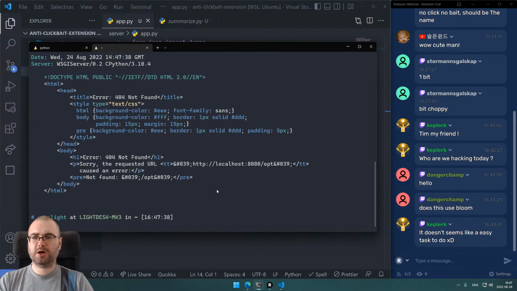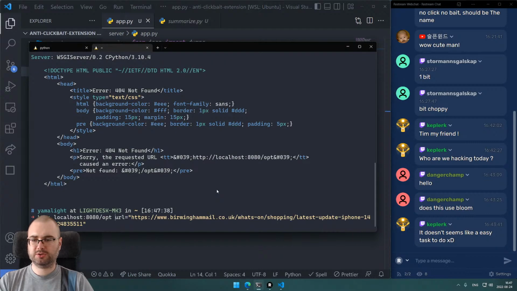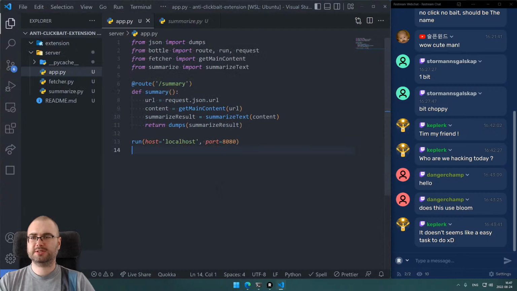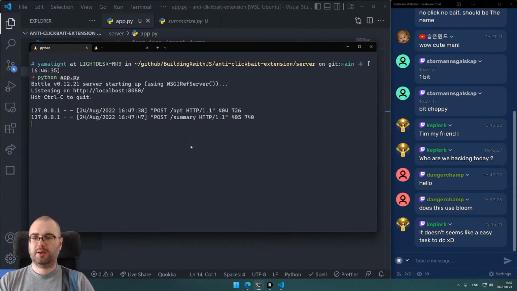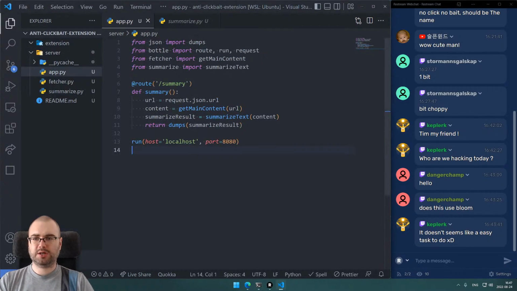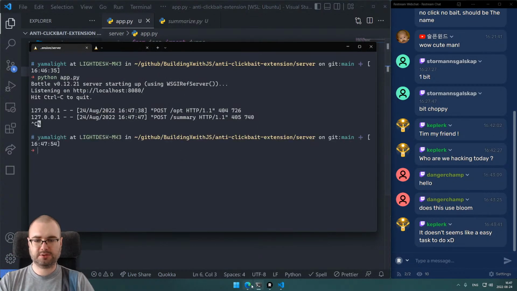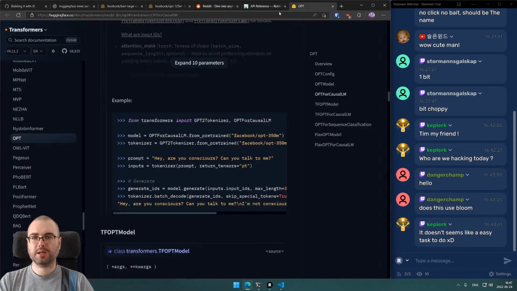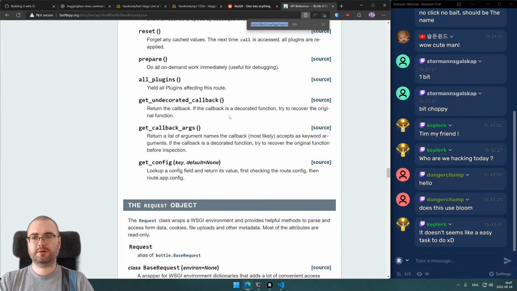And okay. Oh, why am I sending it to OPT? No, that should not be OPT. It should be summary. Is it summary? Yes, it is summary. Not allowed. Oh, right. God damn it. I haven't defined it as a post method. That is absolutely correct. Okay, we don't need that anymore.